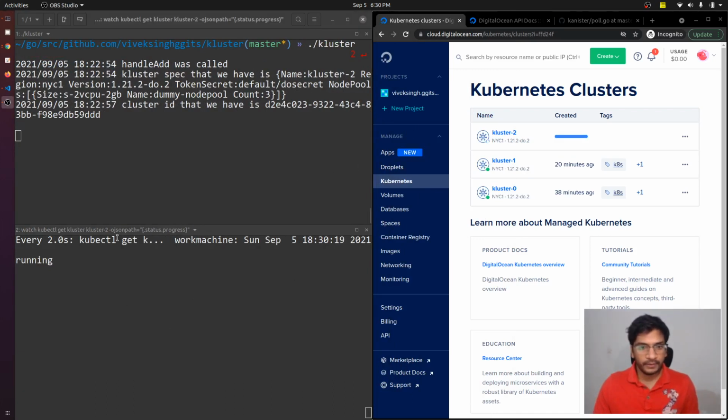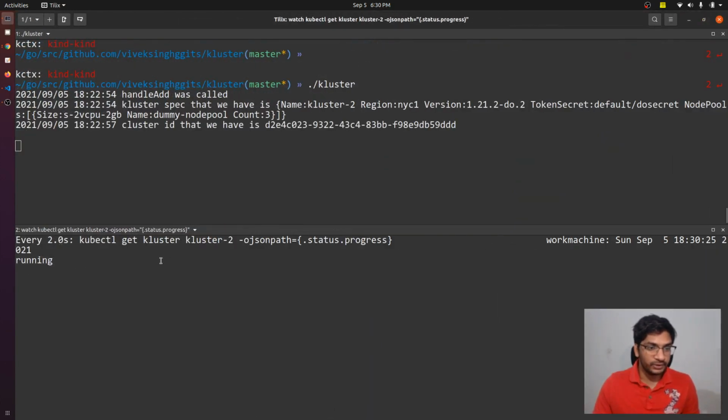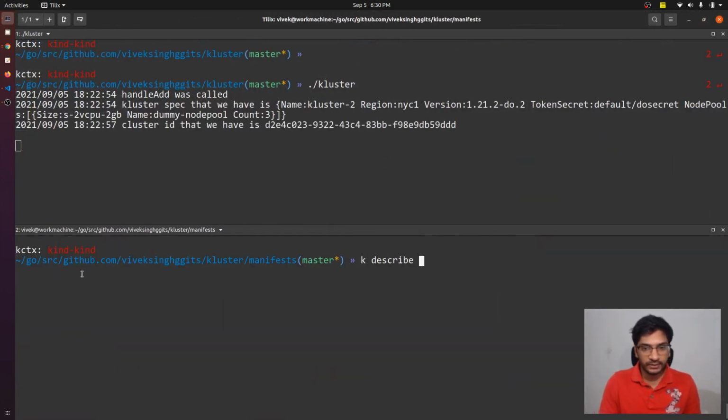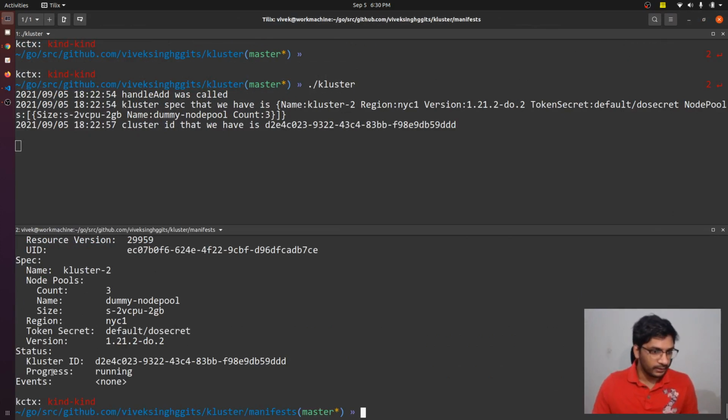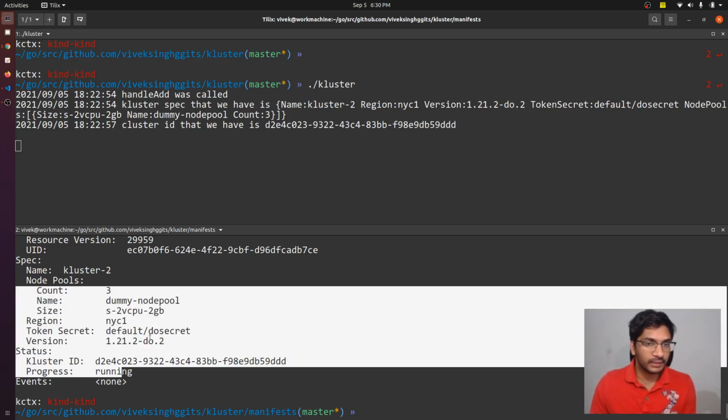All right, here we go. So if we see here, the state has successfully been changed to running instead of creating. So if we describe the cluster once again, the progress is running instead of creating. So this is what we wanted to do.